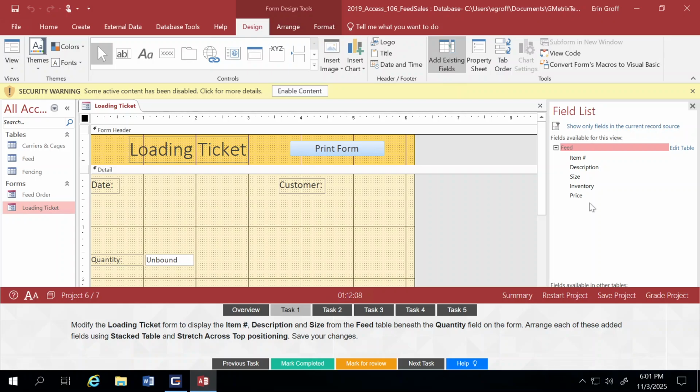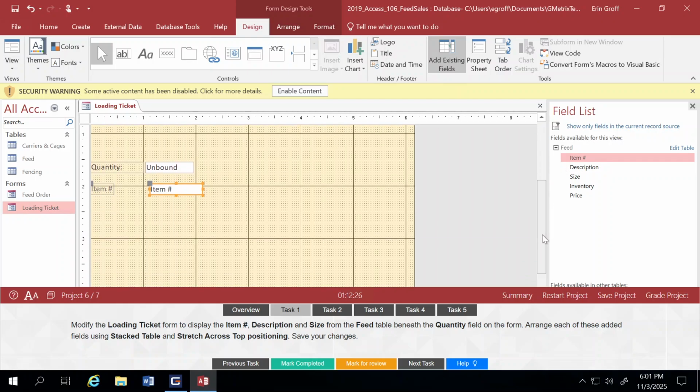So we want to add, let's see, first we want to add the item number beneath quantity. So we're going to click and drag that, and we can drop it below that. Let me scroll down a bit. Then we want to do the same for description and also size.